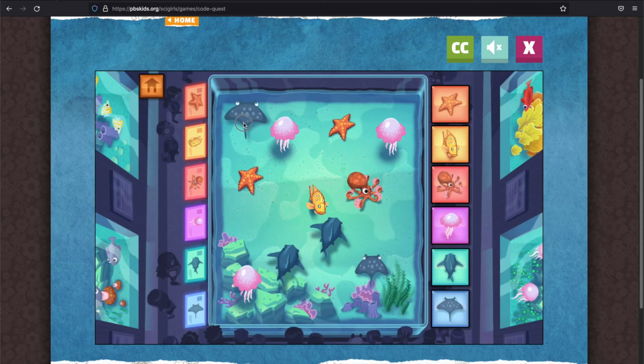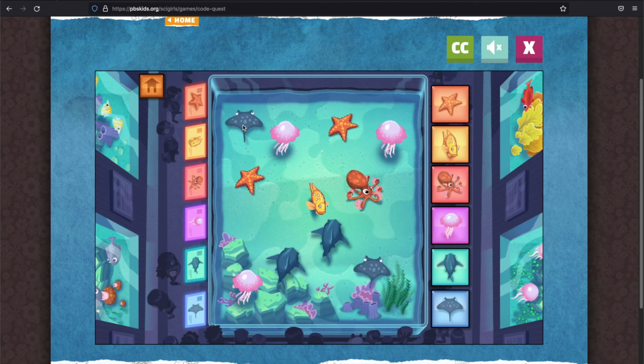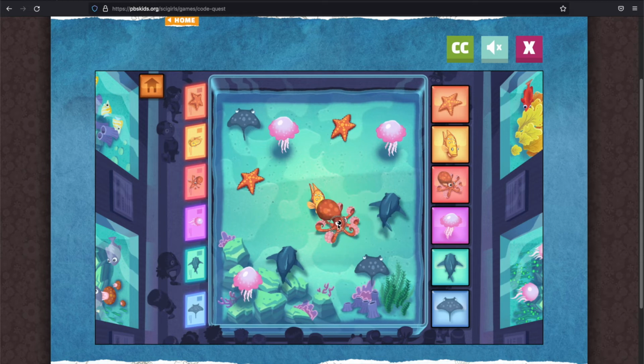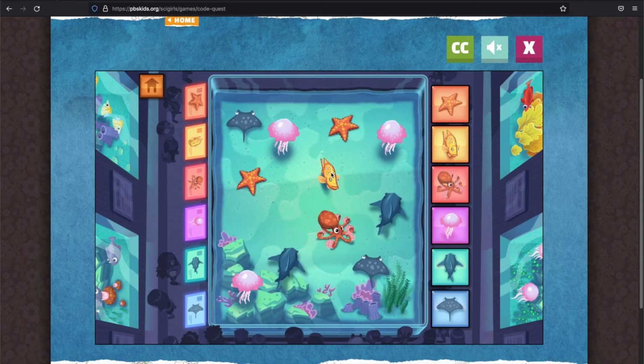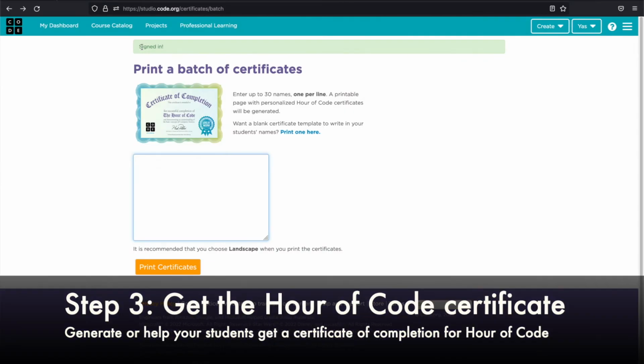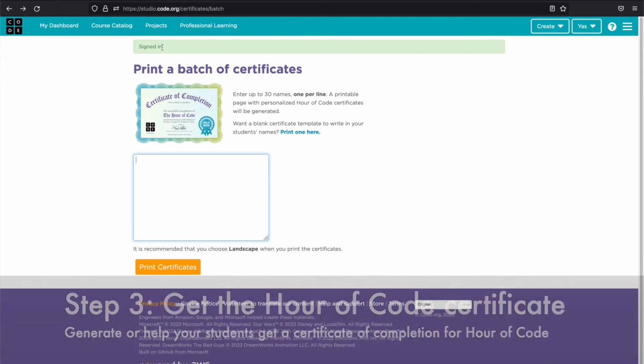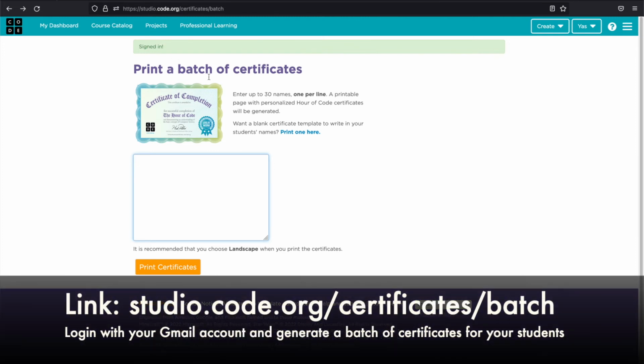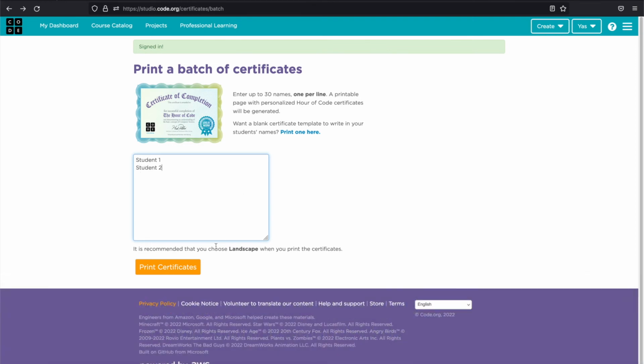Once the game is over, your students will be able to see a tank where you can drag in different sea creatures and also see some cards with information about the creatures that you just interacted with. And at this point, your students will not be given an auto-generated certificate, and therefore for this game, you would either need to go to studio.code.org/certificates/batch and then type your student's name one by one on a separate line and then print the certificates in order to get a batch of all the students that were in your class.